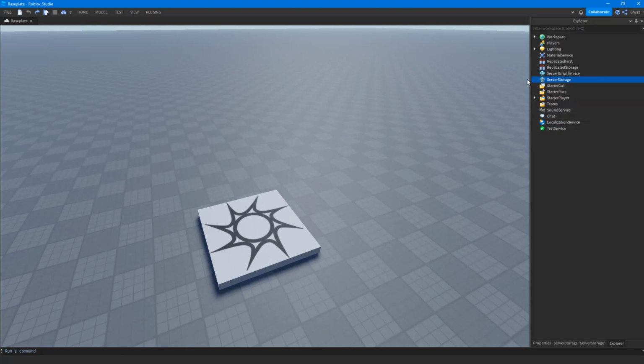And then next is the starter GUI. So in here is where all your GUI will be, like all the buttons that you can press on your screen, and like health and, you know, whatever. So whenever you add GUI into here, when the game starts and a player joins the game, the GUI from here will be automatically cloned into the player under their player GUI. We'll maybe go over that a little later in the video.